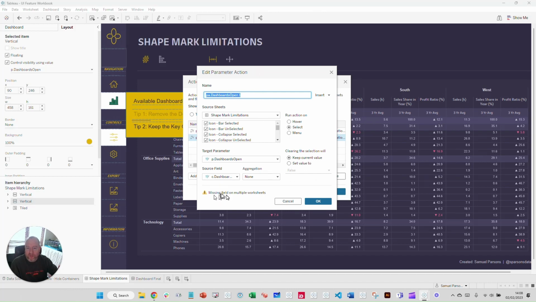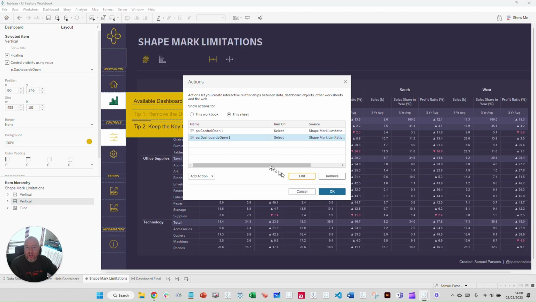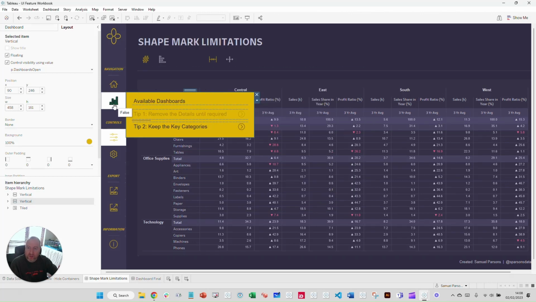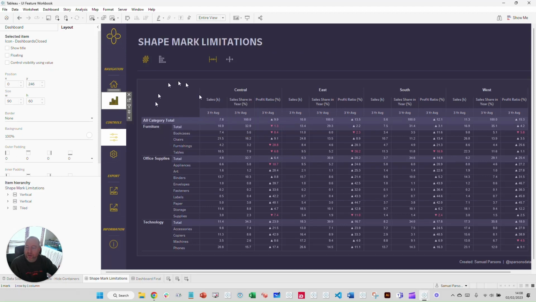ignore this missing stuff, it's just the other icons on here. But what it's doing is every time I click on this icon, I'm targeting this parameter and I'm sending over this calculation result, which is what we're seeing on the tooltip, false. So with a dashboard action, I click, I send false to that parameter, and then it closes down the panel.